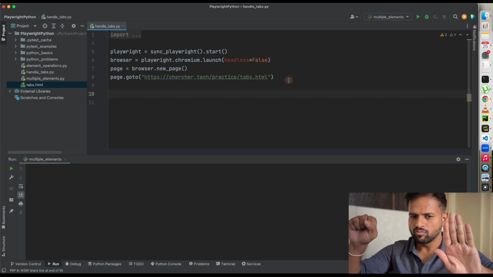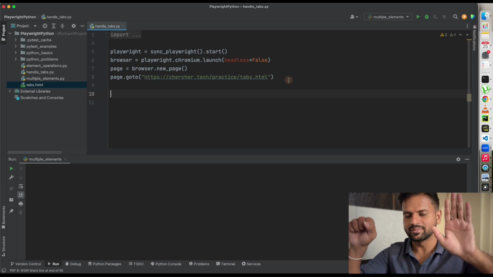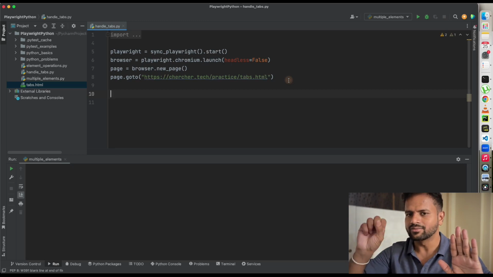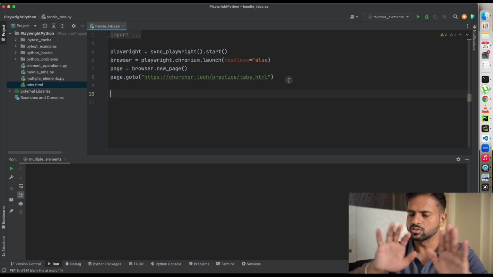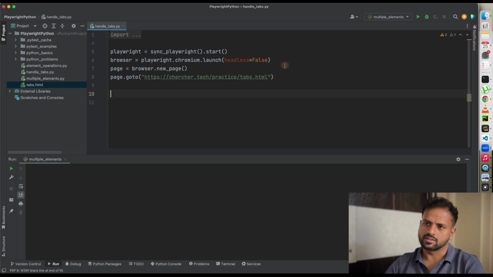The control stays in the original page when you open it. When a new page opens, the control does not transfer to the new page, it will still be on the old page. So we have to save this new page into another variable and perform the operations on it. There is no need to switch from the old tab to the new tab or from the new tab to the old tab. There is no switching. Everything looks like different pages, multiple pages. That's it.